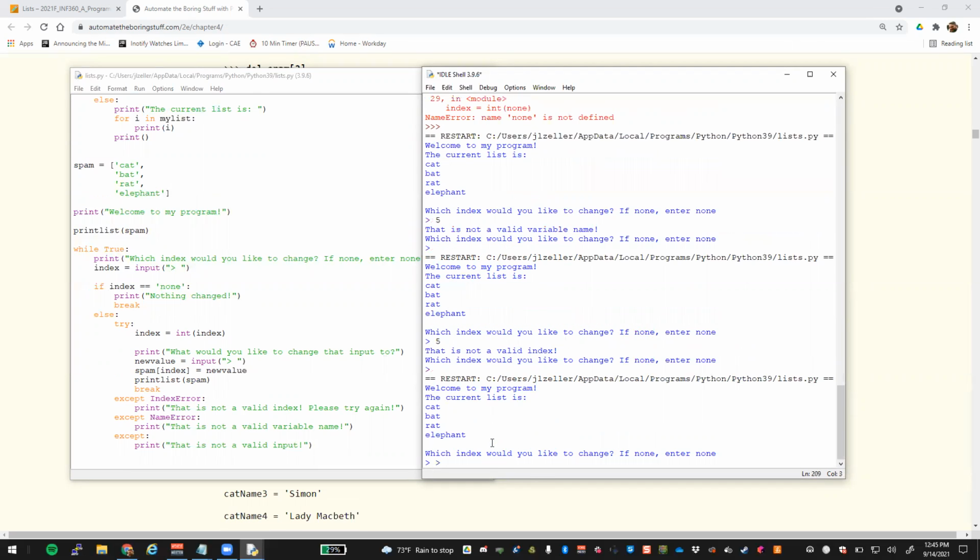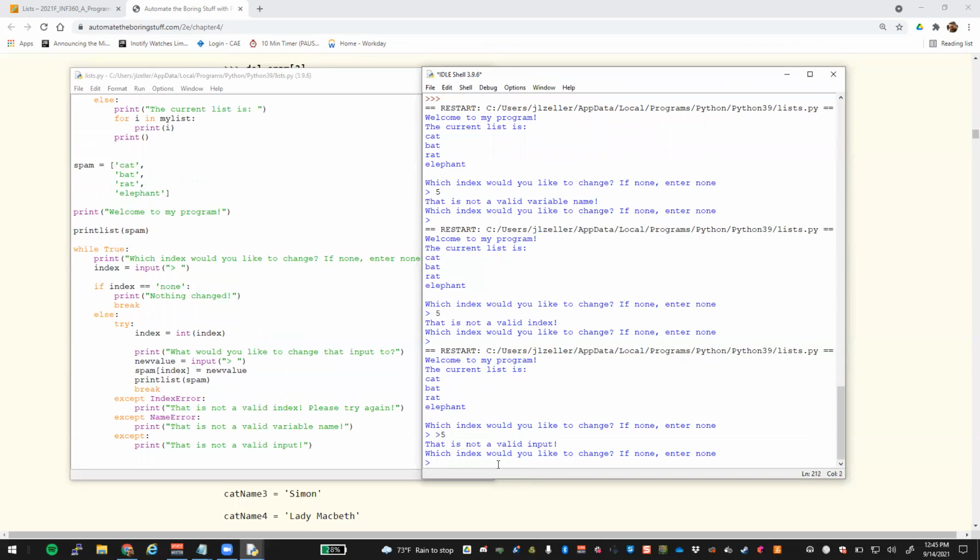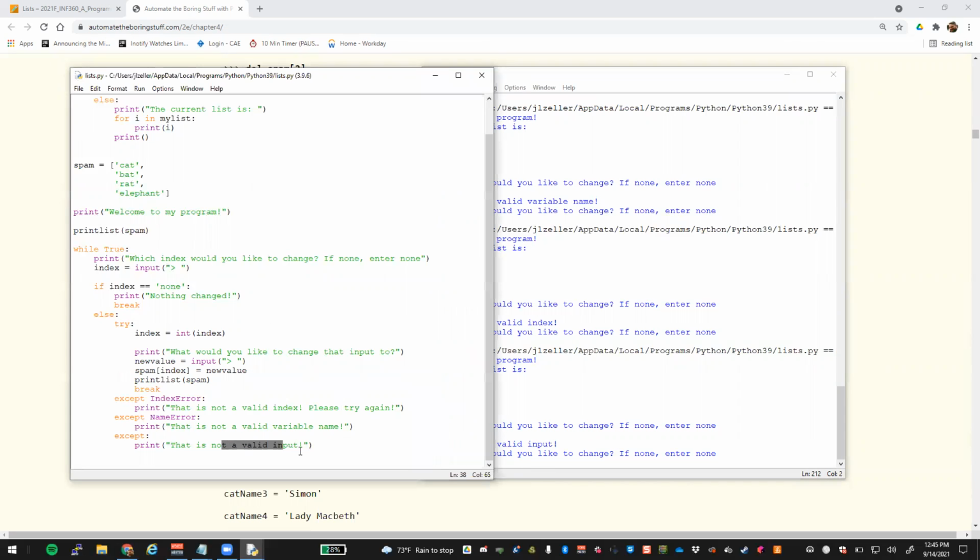So now if I say 5, it's going to come back with that is not a valid index and start us over. Let me try that again here. 5. So that's not a valid input. I shouldn't be getting valid input. I should have gotten this exception here that that's not valid.